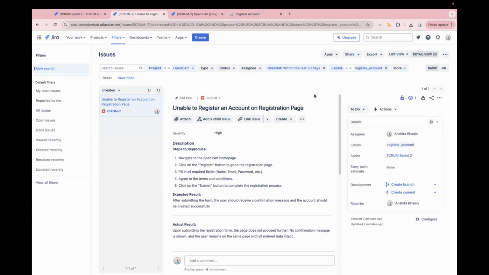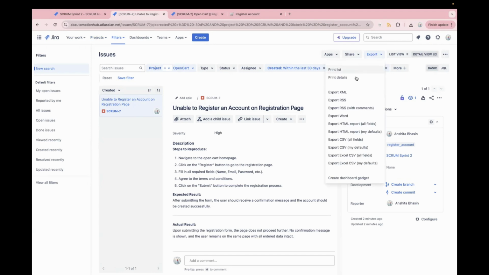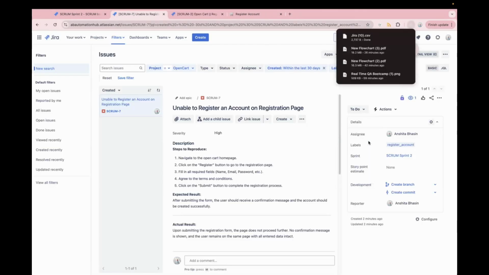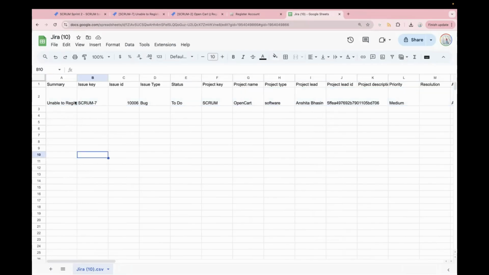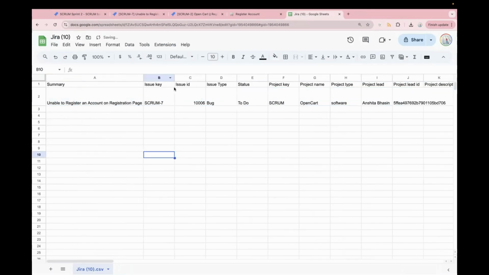This way you can actually filter the bugs also. And if you want to export this and provide the list to your team, you can choose any of the options. If you want all the fields, or if you want only default fields, you can choose over here. For example, if you click on export CSV, it will be exported. So it will look something like this. And over here, you can see this is the summary. This is the issue key. So this is the CSV which we have downloaded.